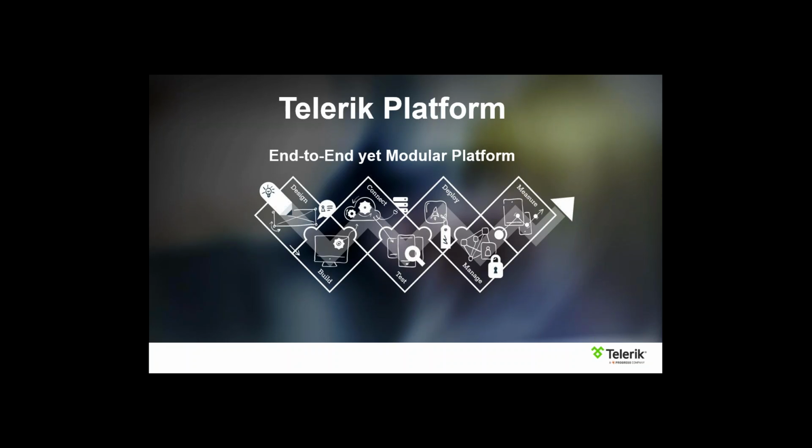If you observe closely this image that we have here, these look like Lego blocks. If you focus here where my cursor is now, these are the Lego blocks. Each block joins to the other block, or I can just remove it. I can remove a block and they still exist on their own. That's why we say the Telerik Platform is the only end-to-end yet modular platform.